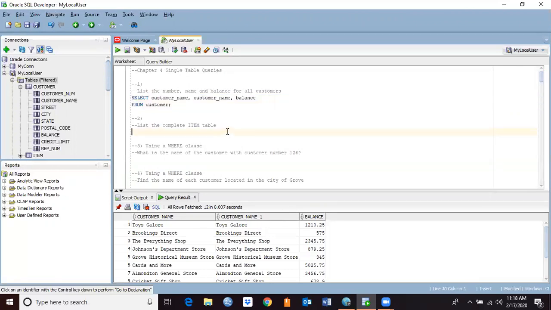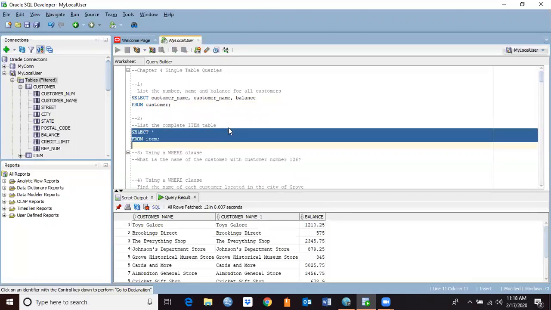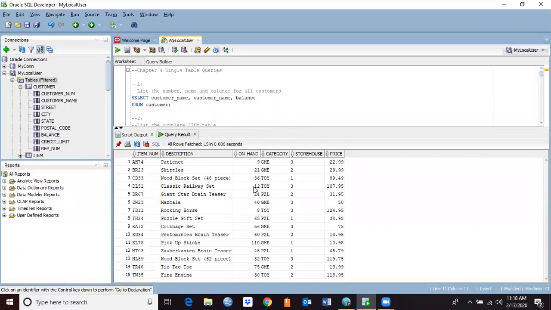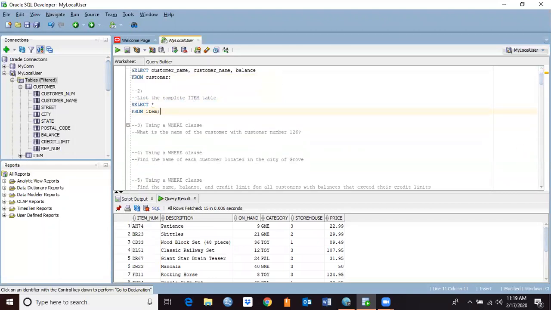Let's go to the second one. List the complete item table. So if you want to list the complete table, you have to do select star from item, right? That's going to give you the complete item table with all the fields and all the records in them. Okay, so let's move to the third one.